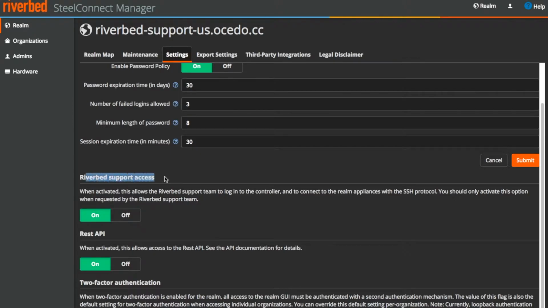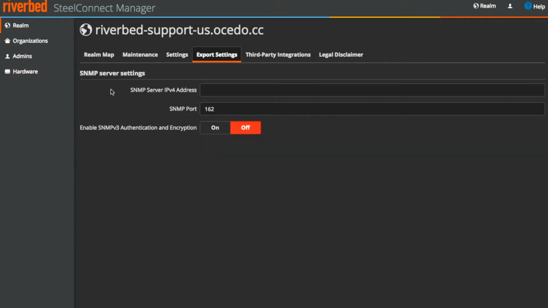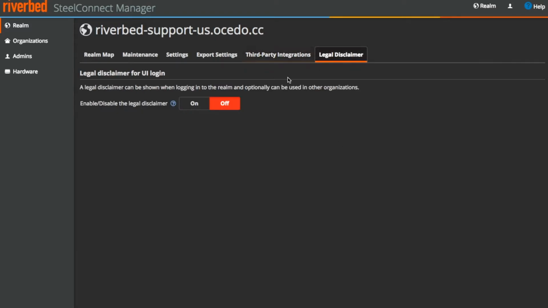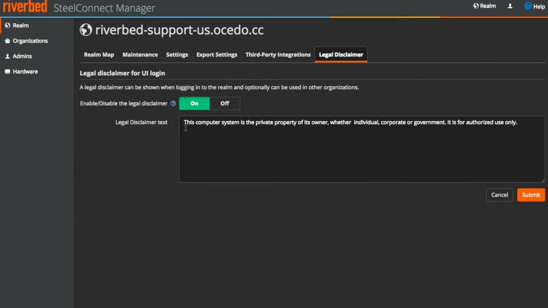This is very important, and I would recommend all the customers, if they have any case with Riverbed, please keep it enabled as long as we are working on the case. Once the case is closed, you can disable it. Under export settings, we can configure our SNMP server. Under third-party integrations, we can configure email server or SMS service. And that's the legal disclaimer.